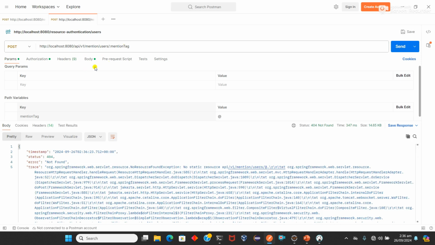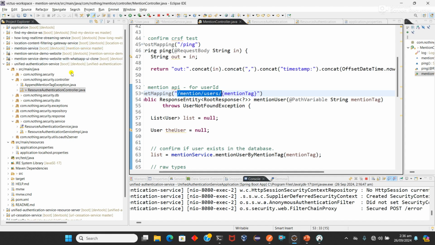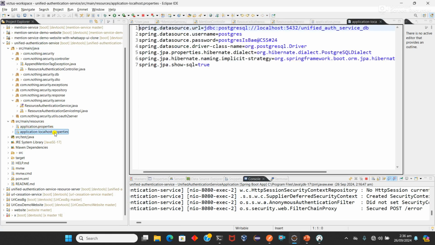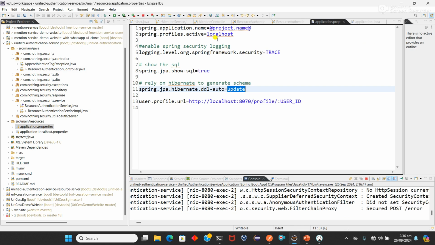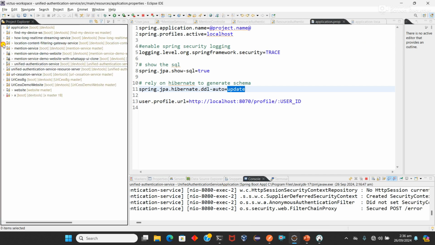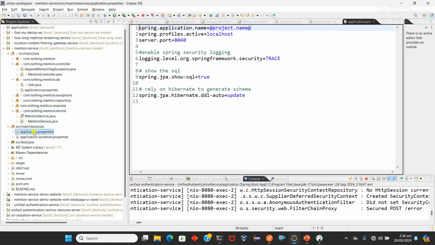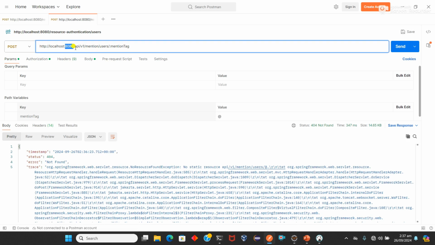So we have to check and see if the mention service is actually located on this port, because it's not found here. It's not found on 8080, which is the authentication service. So we have to change the port. Check the port. Okay, 8070, this authentication service, sorry. Let's check the property file for the mention service. So the mention service is 8084. Alright, let's go with 8084. We'll copy it and paste it here.